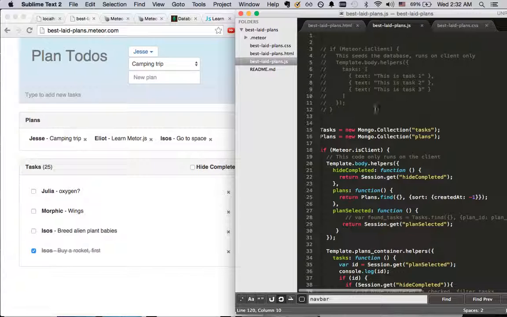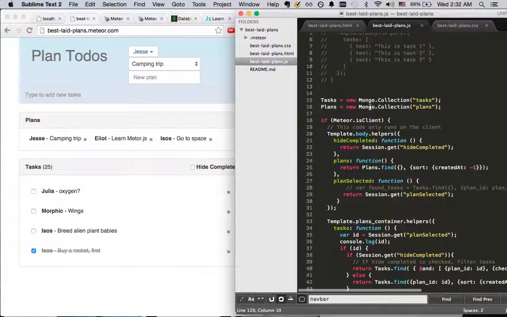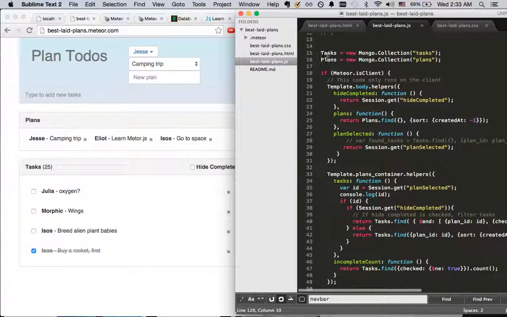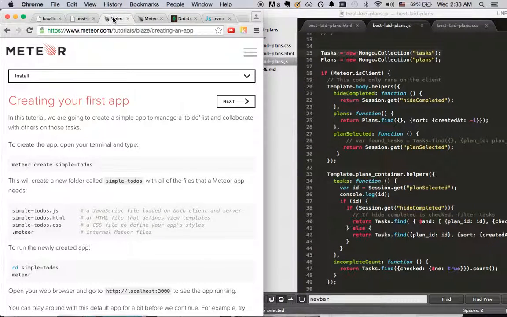The JS file here contains everything that would basically be our model and our controller in the MVC architecture. Here we have the tasks, and this is a new Mongo collection, and plans, which is also a new Mongo collection. For everything that was just the tasks on here, I used the Meteor tutorial for creating your first app. It just walked me through creating a simple to-do list.